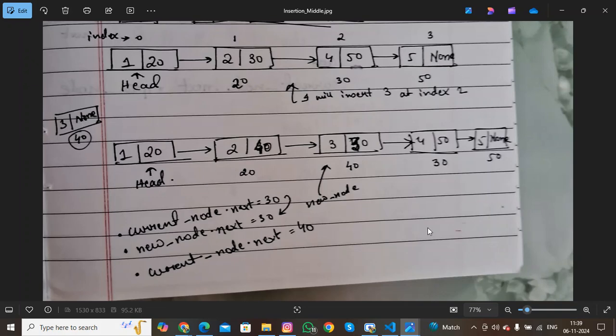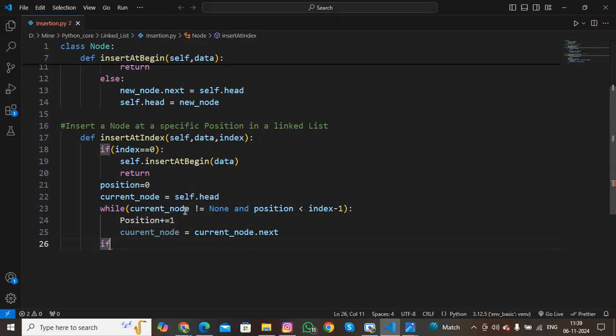And also we are making sure that the position is less than index minus 1. You see, we are giving two conditions: current node not equal to none and position less than index minus 1. Because this part will ensure that whenever the position has reached that particular index, it will stop and then insert the new node at that particular index. So let me show you that.